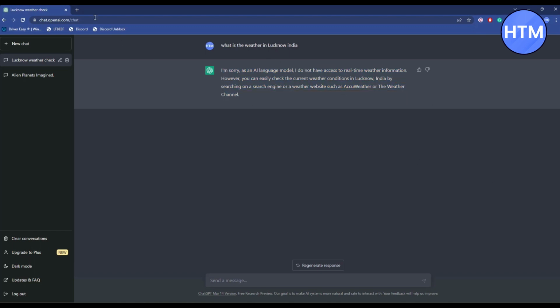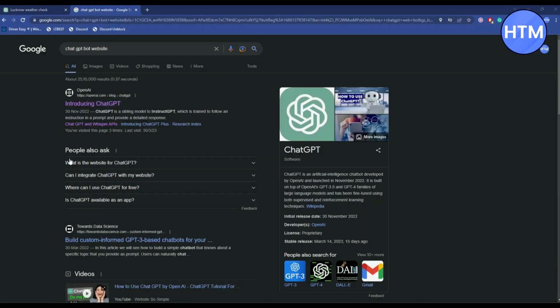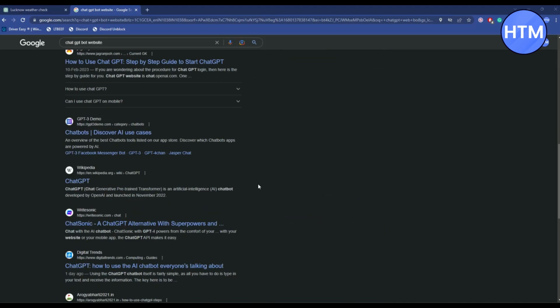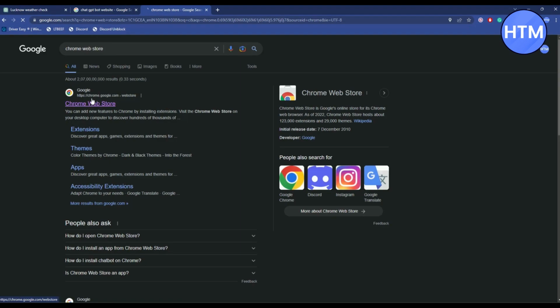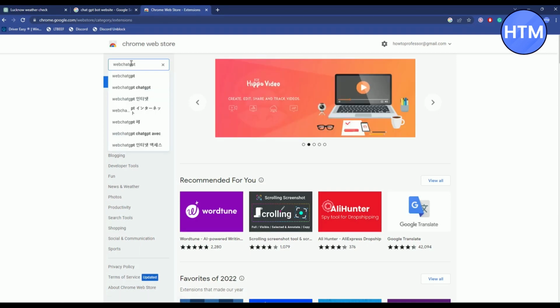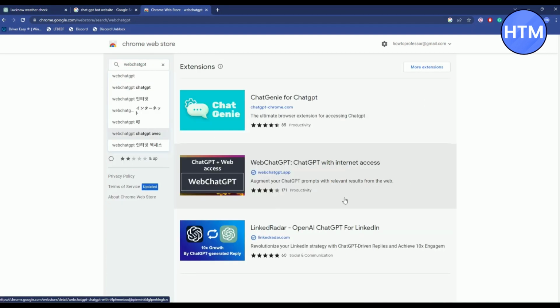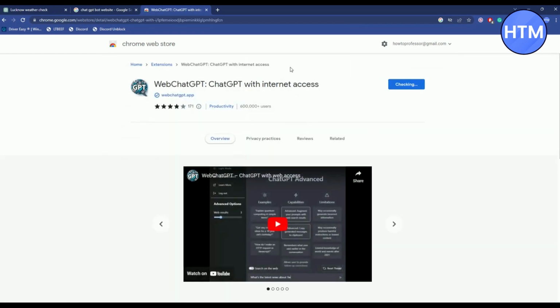So now what you can do is open a new tab and search for ChatGPT web bot. For some reason, if you're unable to find the Chrome Web Store application for Web ChatGPT, just open a new tab and go to Chrome Web Store. Search for Web ChatGPT, then hit enter. Over here, as you can see, this is the extension we are looking for, so click on it, then click on Add to Chrome, and click on Add extension.